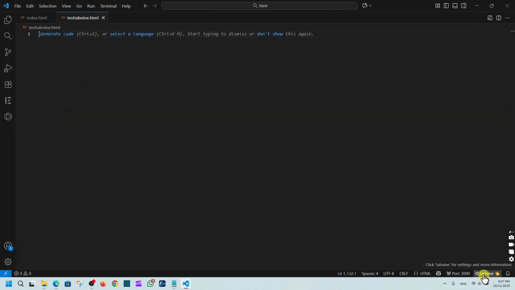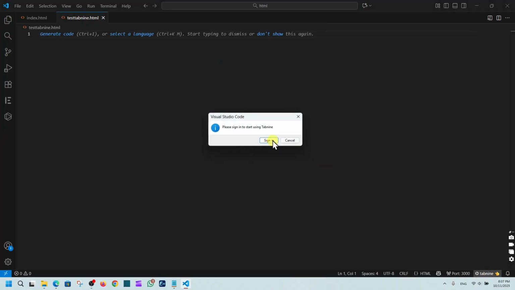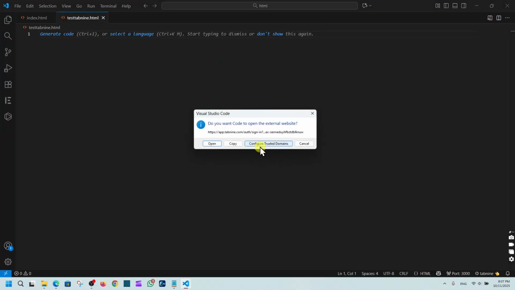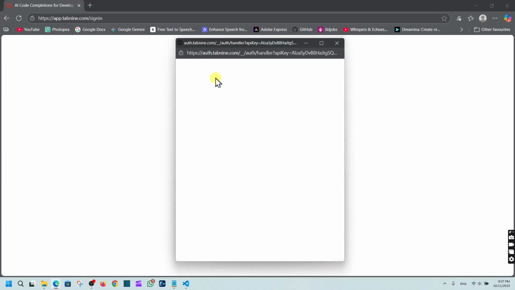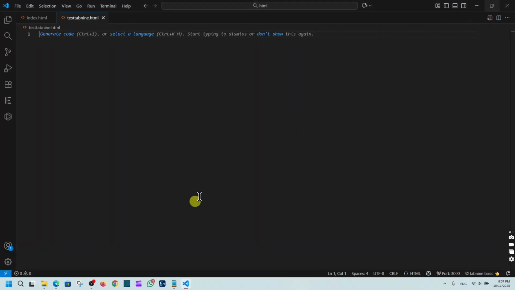On the right side, if you click here, we just have to sign in. So we have to sign up first. Let's sign up with a Google account. Now let's go back to Tabnine. Here you can see you are currently logged in as Tanvir.